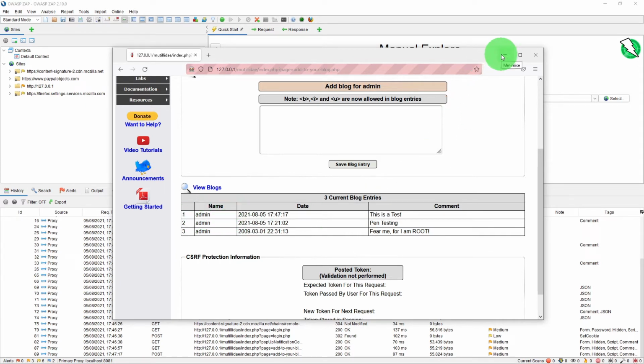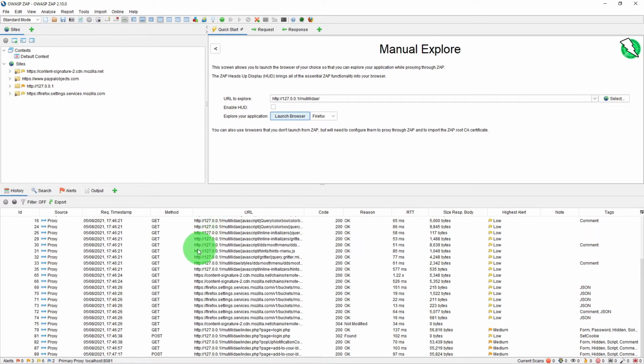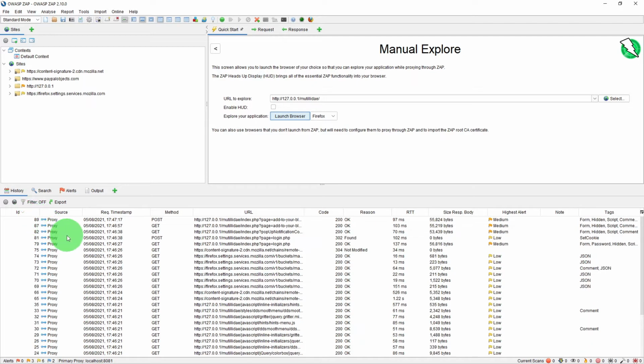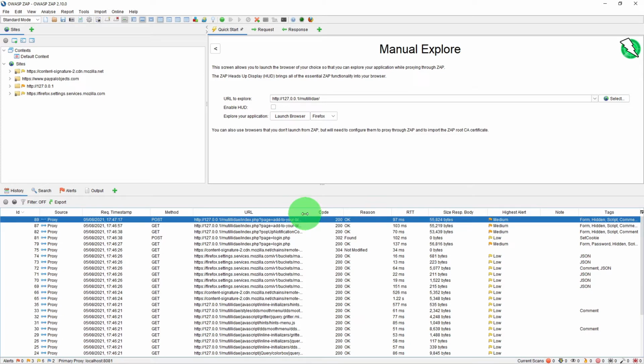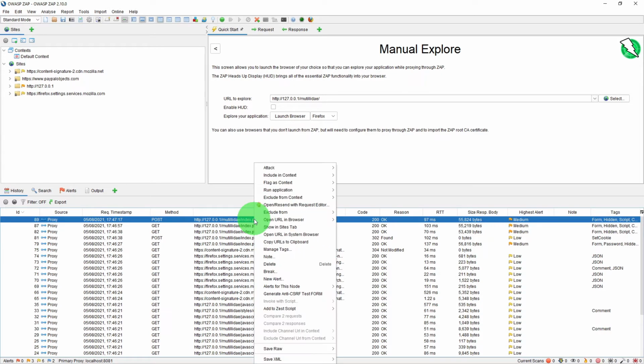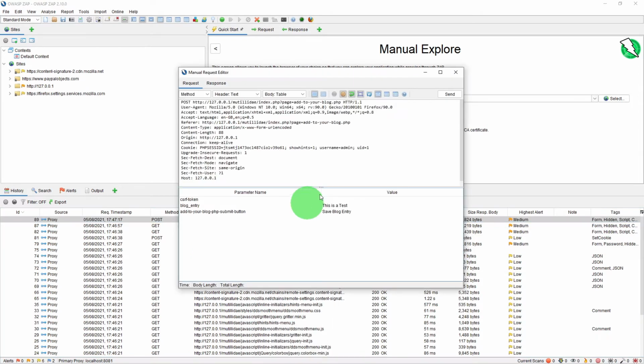And if we go to ZAP, let me quickly sort it in ascending order so that our latest request is at the top. So this is our POST request to add a new blog entry. If you right click on it, there is an option called Open/Resend with Request Editor. If you select this one, it will open up the manual request editor window. Here, there are a couple of things to note down.